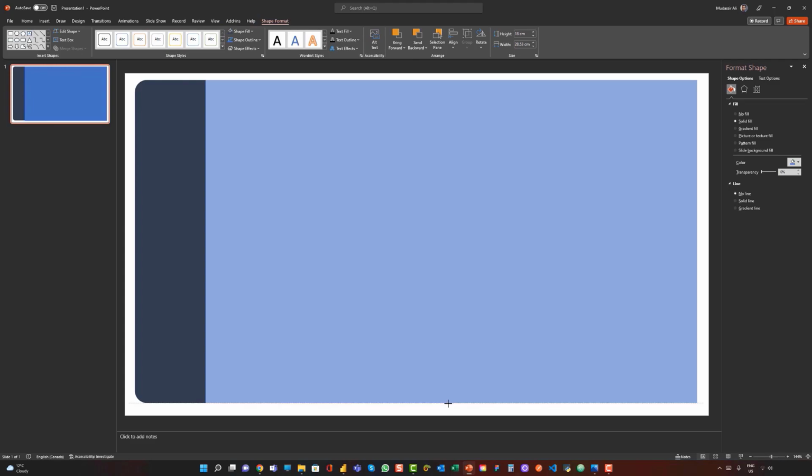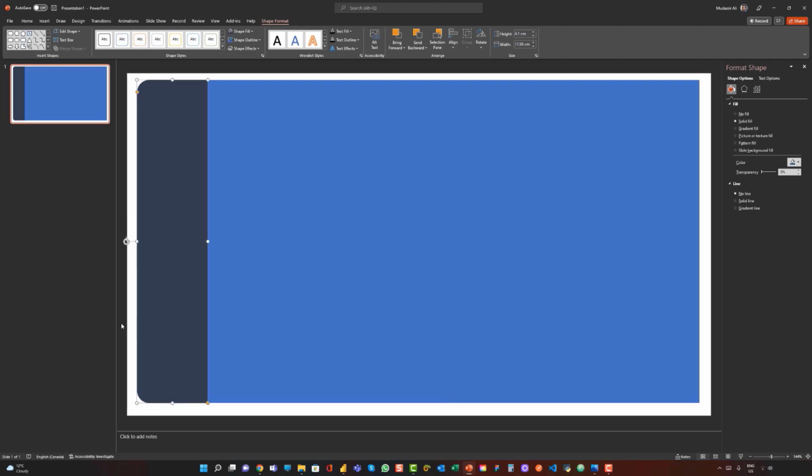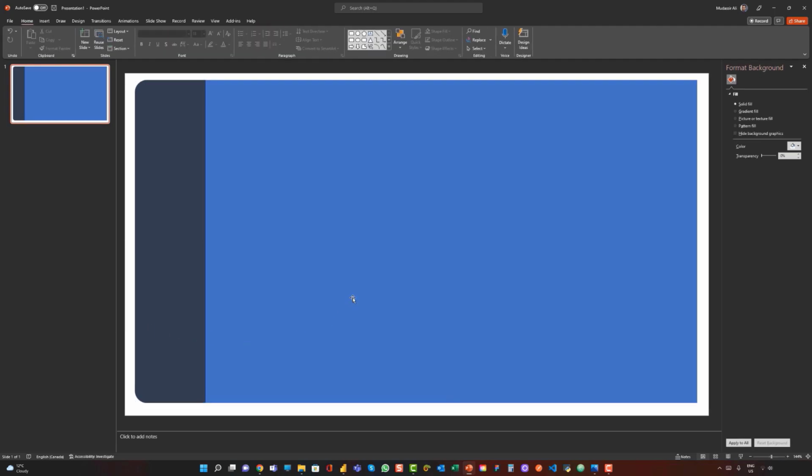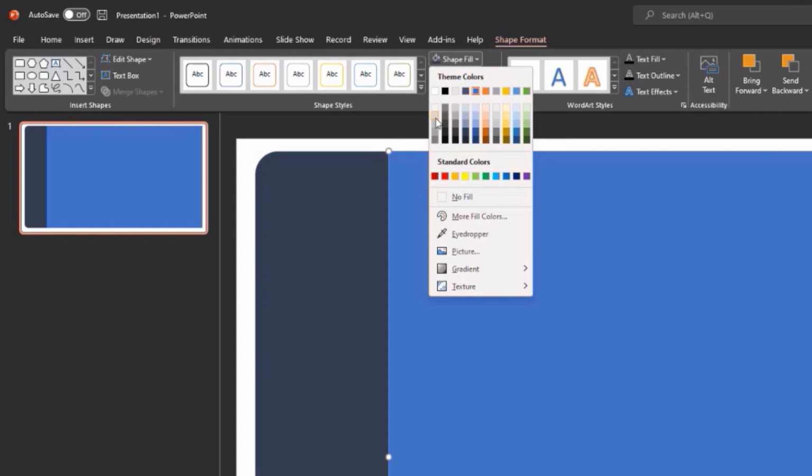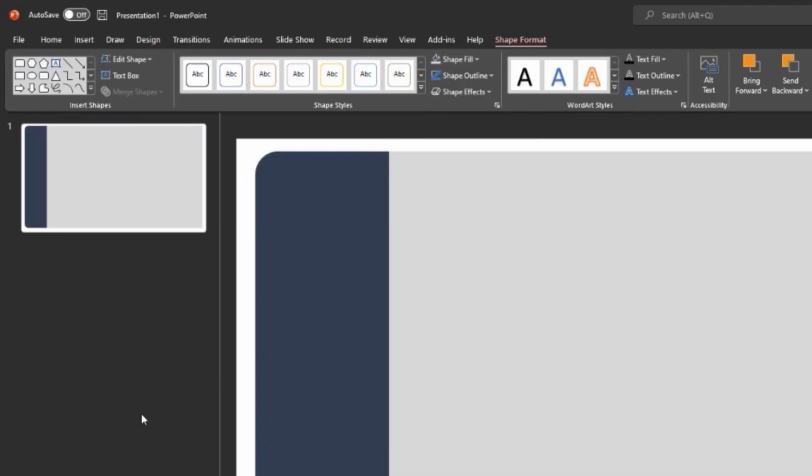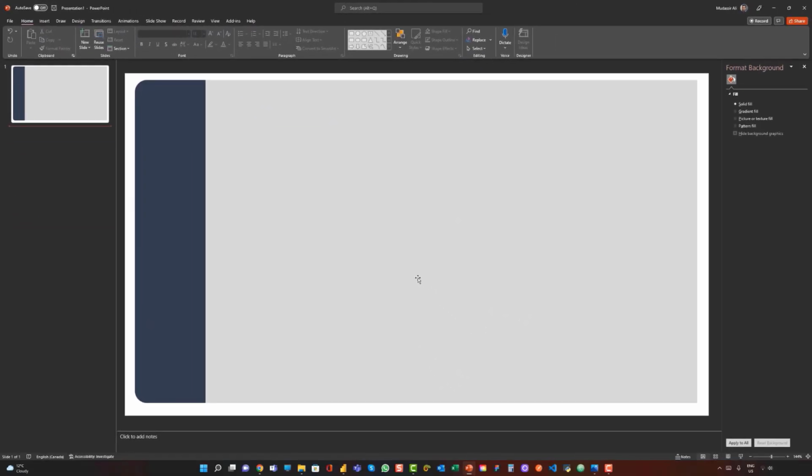Now the guides are showing me that these are perfectly aligned. I can click on the outside area, change the color. Now our main area for our visualization is ready.